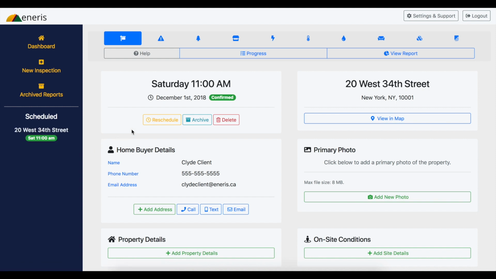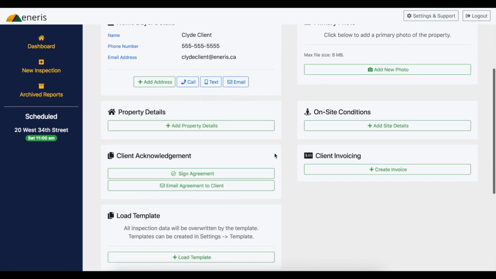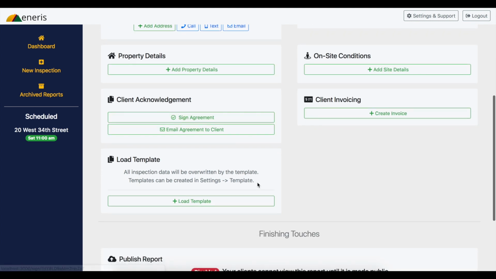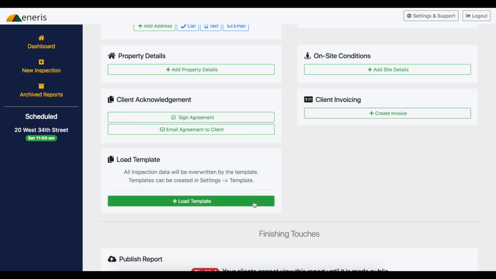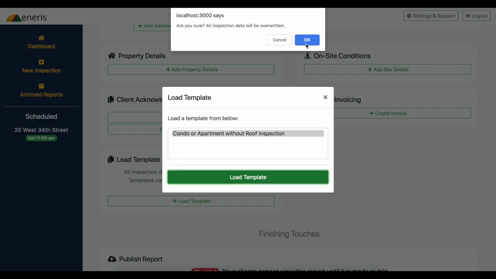So now let's click on a scheduled report and see if we can load this template. Scrolling down, you'll see a box for Load Template. Click Load Template and then pick from the list of the templates. So here we pick the one we made earlier, and it warns us that adding the template will overwrite the current report.